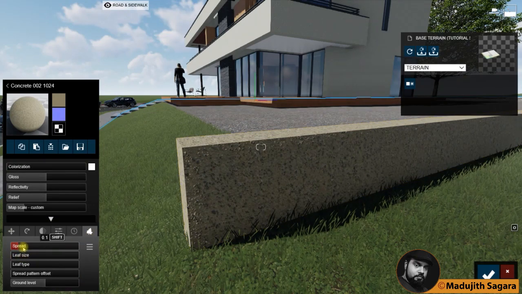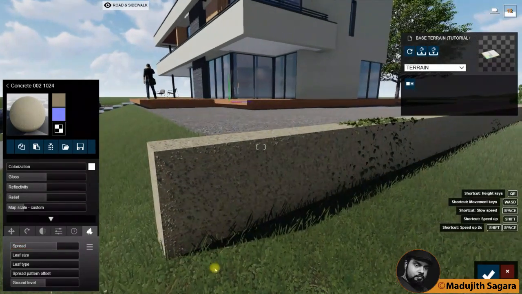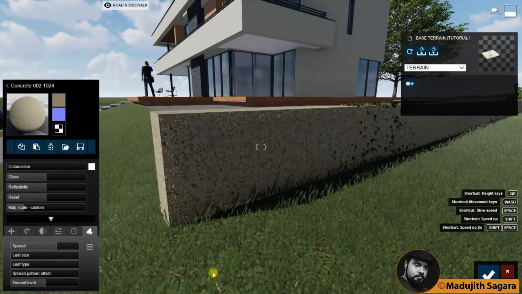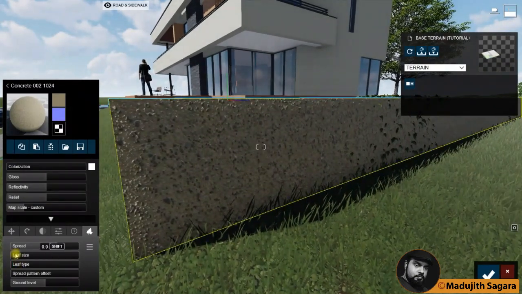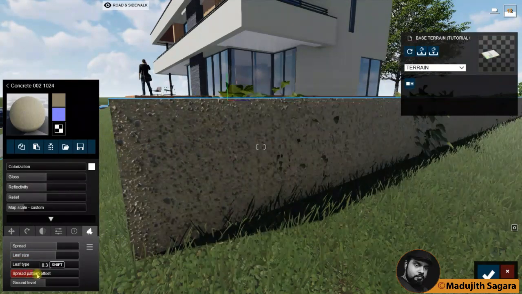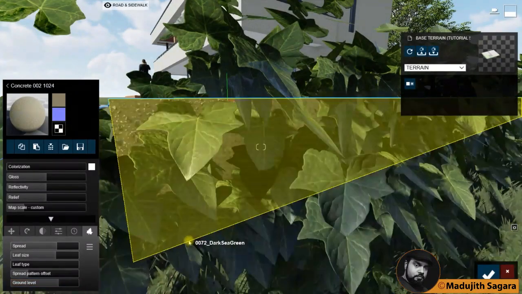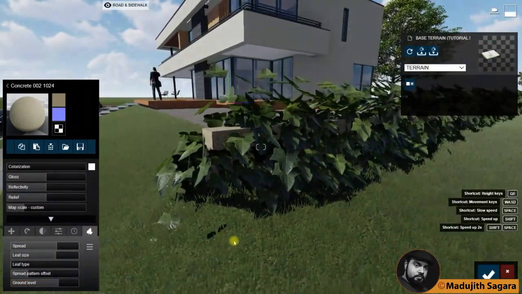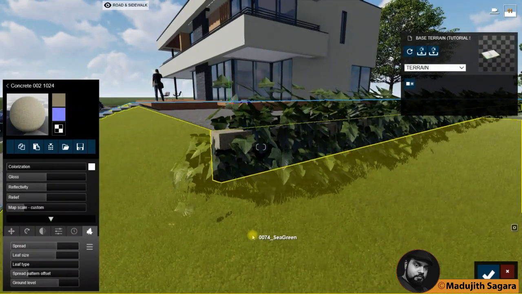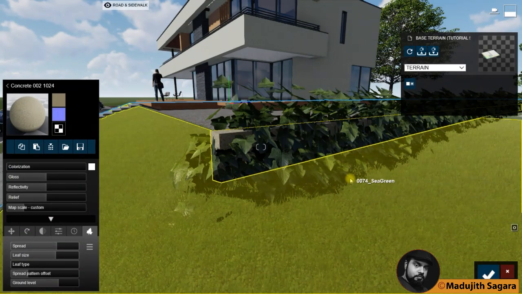Here you can spread some leaves. You can see leaves are spreading like that. And you can make this a green wall. If this is some tall wall, you can do it very nicely. If you don't like it, you can dispose it. If you like it, you can accept it. And these are the things you can do when you are dealing with material addition.